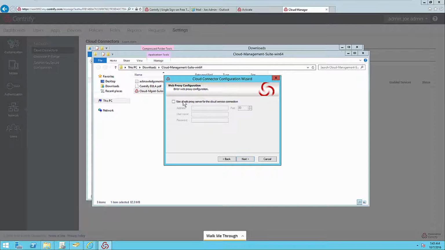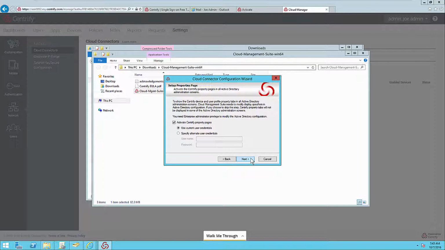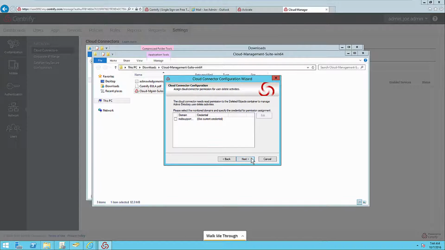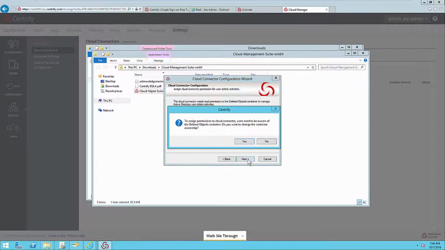If your organization uses a web proxy, you can enter that information here. For our example, we will not be using a web proxy. If you installed the Active Directory extensions earlier during installation, be sure to check this box. If you did not install the Active Directory options, you can deselect this option. In order for the Cloud Connector to monitor deleted user activities, it's important to delegate permissions to the Cloud Connector service. To delegate permissions, select the checkbox for your domain and click the Next button. When prompted that permission delegation will occur, be sure to select Yes.